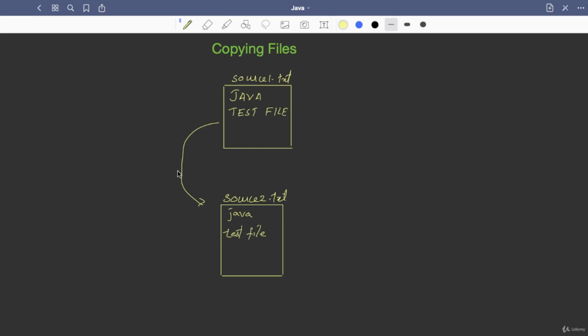As a hint, you have to use file input stream for reading from this file, and you have to open a file output stream for writing into this file. And how to change the cases, you should know that capital letters have ASCII codes ranging from 65 to 90, and lowercase letters are from 97 to 122. So this is the range of ASCII codes of uppercase and lowercase letters.